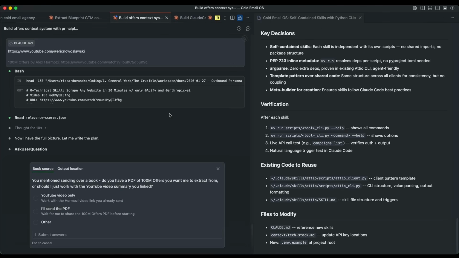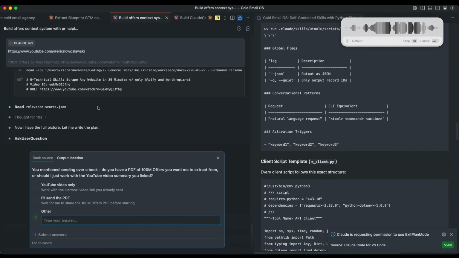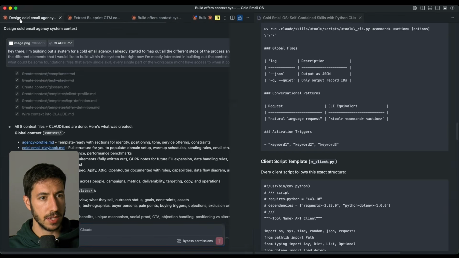And then we also have new things on the offer. You mentioned sending over a book. You can check the YouTube video that I sent you. The YouTube video essentially has the full book, so you can check on that, and you can extract the script, and from the script you can create the specific mechanics related to the different parts of offering. So yeah, that is that. We have output location, context offer. So yeah, let's add that.